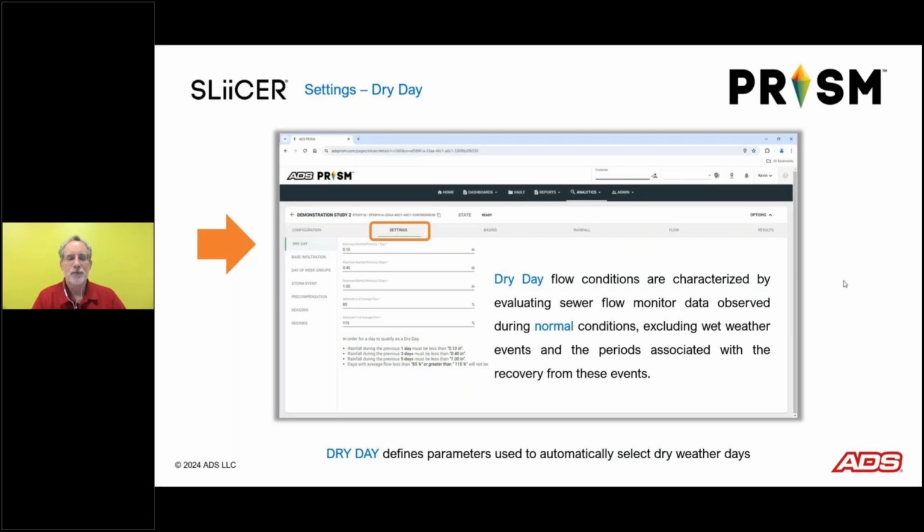So one of the first things we have to do is define what a dry day is. And that may sound a little silly at first glance. It's kind of like defining a rain event. We know what a rain event is, right? Intuitively we do, but we have to put some numbers behind it so that an algorithm can operate on that.